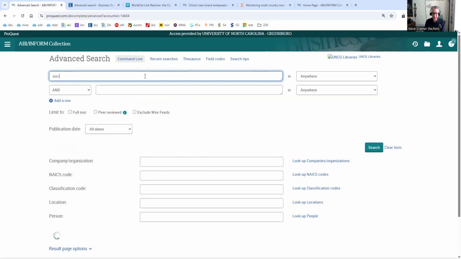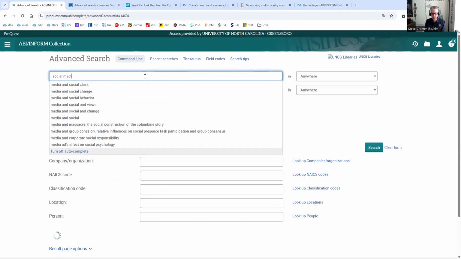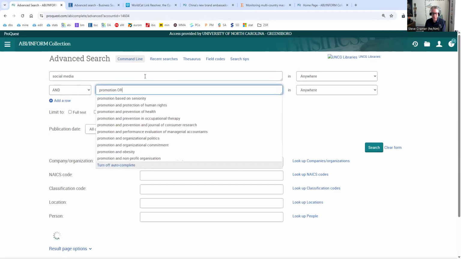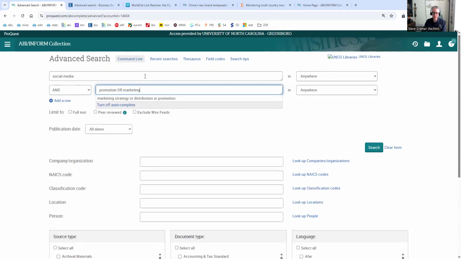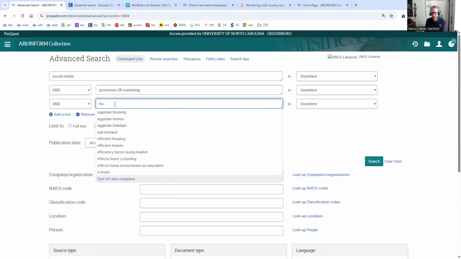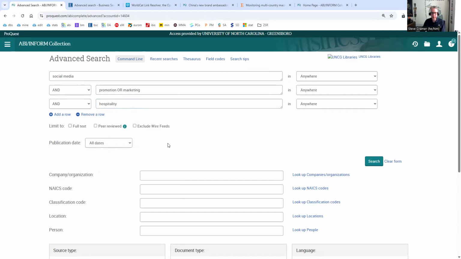So social media, I want to know how social media is being used for marketing or promotion. I'm going to do an or search here in this box. Add a row. You don't have to do this, but I'm adding 3 topics here. In the hospitality industry. Okay, there we go.